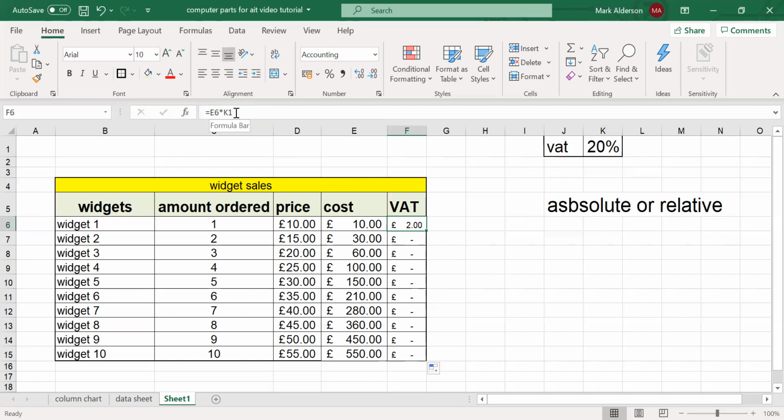So how do I do that? I put dollar signs in. Watch. I could type $K, $1, but there's a key for it, the F4 key at the top of your keyboard. Above the number keys, 1, 2, 3, 4, 5, you'll see you've got F keys, F1, F2, F3, etc. The F4 key will put dollar signs in for me. If you look at it now, it says $K, $1.